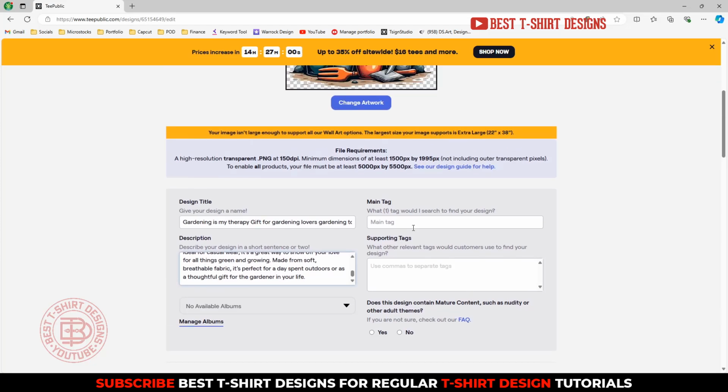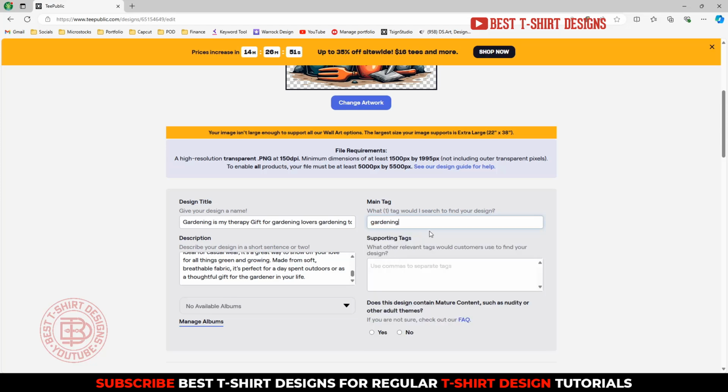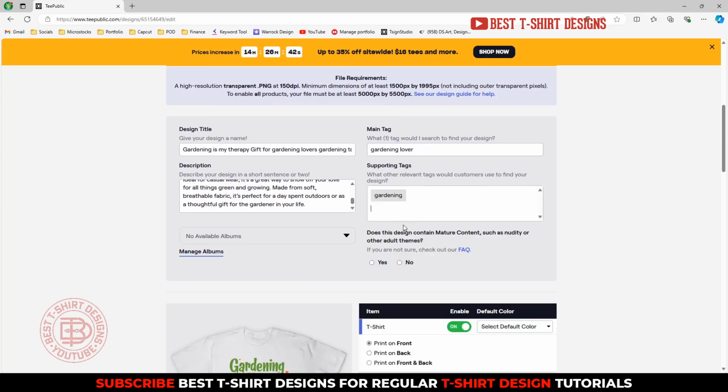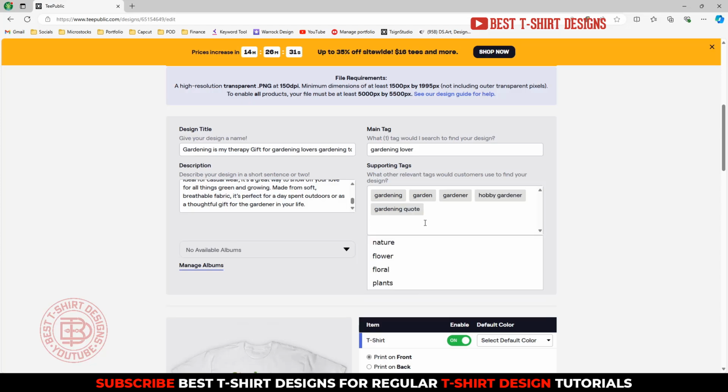And here we need to select our main tag. So our main tag is going to be gardening. So I'm going to choose gardening, or maybe we can choose gardening lovers. That is going to be the main tag. Then if I click here, it is going to give me some supporting tags. I don't need to type anything, just click here. It is going to give me this kind of keyword suggestion, and try to put in as much as you can which is related to your listing.